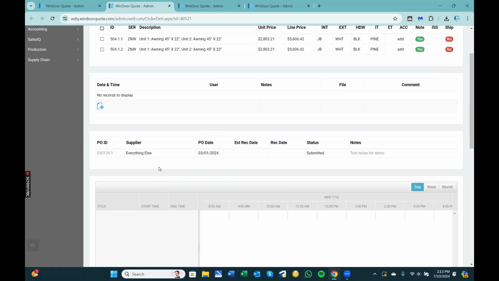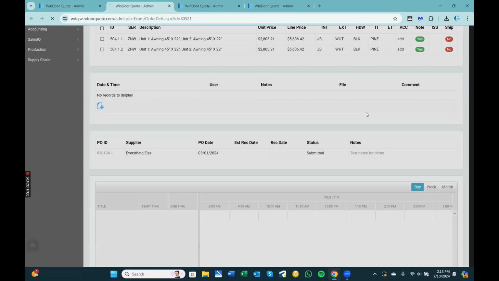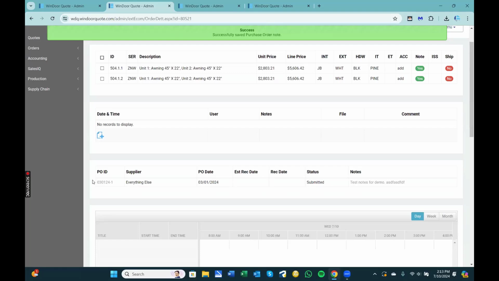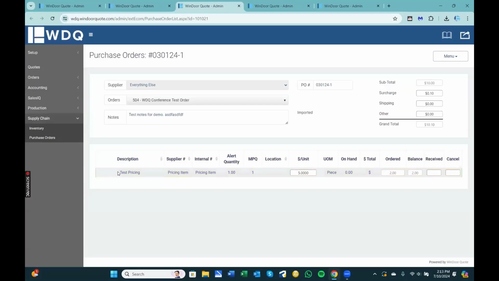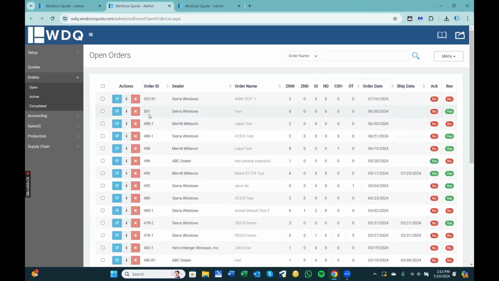You're waiting on glass, you're waiting on some sort of outside vendor for those just-in-time items. So you can see the PO date, estimated date, receive date, status, and notes, and you can click the notes, and you have the ability to edit the notes if you want to. And if you click this hyperlink, it'll open up that PO. So once again, a lot of hyperlinking has been created.